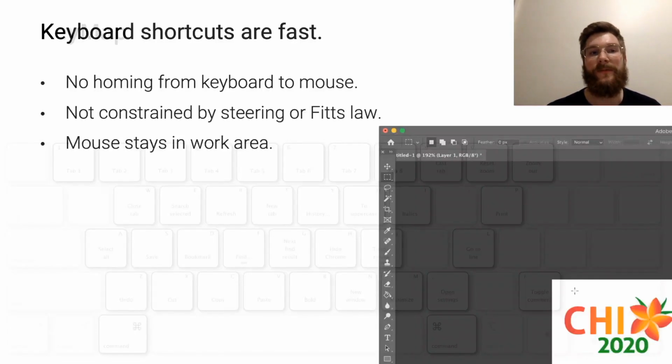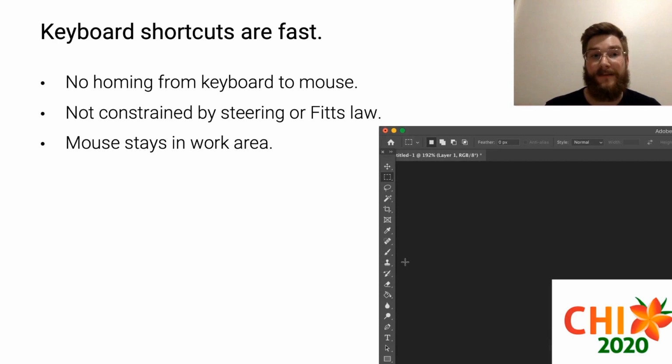And the biggest reason for this is that keyboard shortcuts are really fast. You don't have to home back and forth between the keyboard and the mouse, and you're also not constrained by the steering law or Fitts' law. Keyboard keys don't get bigger or smaller depending on how many keyboard shortcuts we choose. As well, the mouse stays in the work area. You don't have to bounce back and forth between a toolbar and back to your work area.